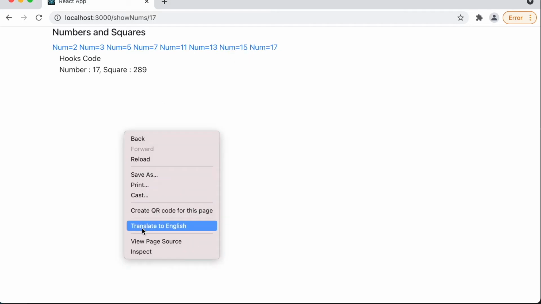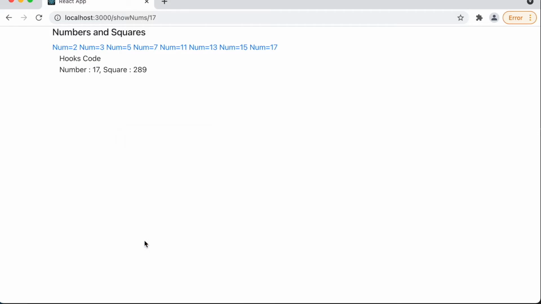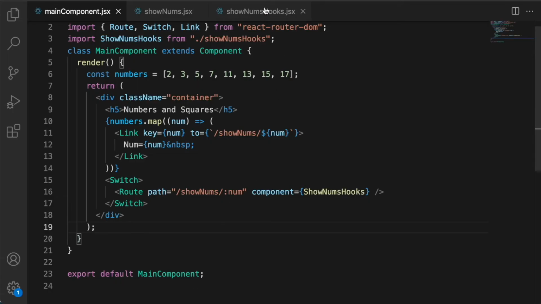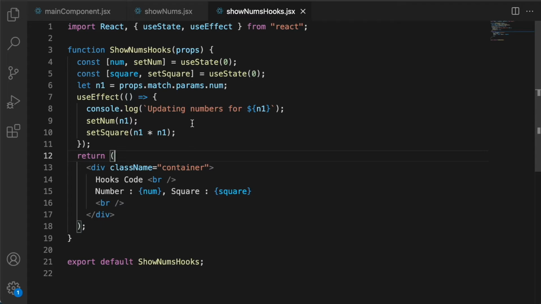Let's also look at the console. So we are getting all those values, but we are getting them twice. So why is that happening? Here in our ShowNumsHooks, we are getting them twice because we are updating the values also. With the set, we are updating the values, which is calling them twice. So now how do we handle that?